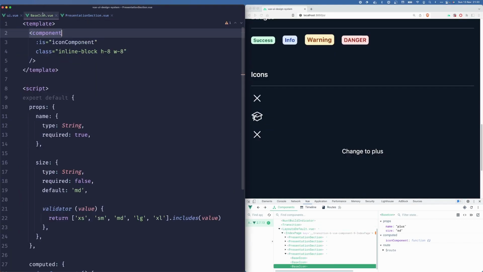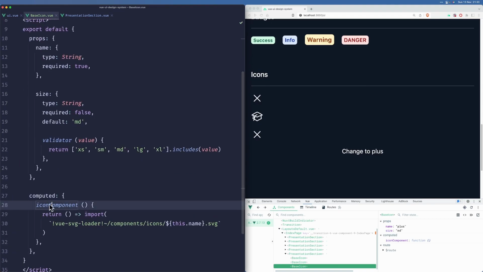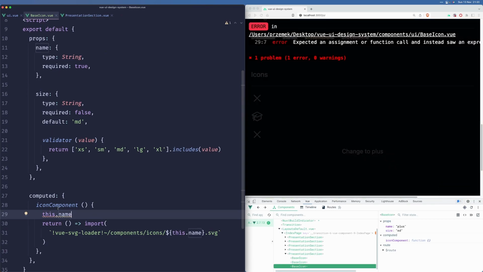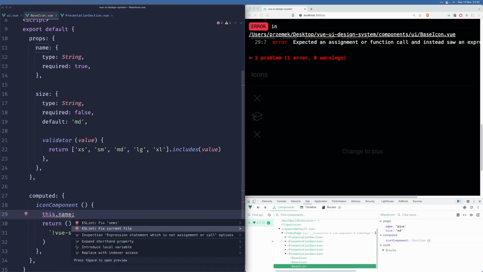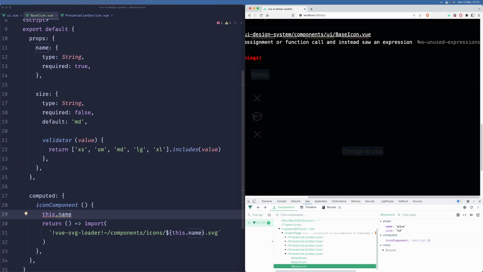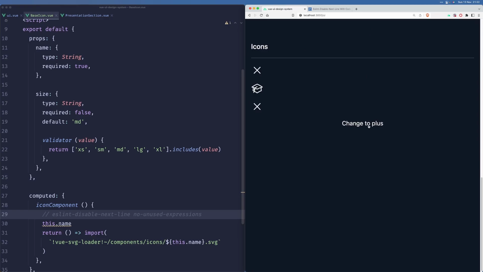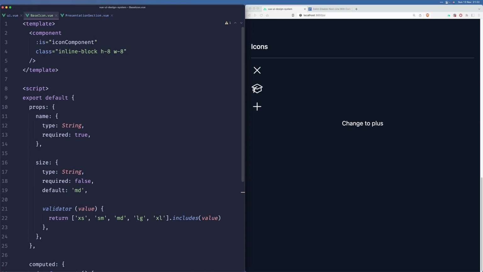And this is because this icon computed doesn't know about this dependency here. So the way that we can fix this is by calling this.name here, and this will solve our problem. And okay, so we just need to comment ESLint for this line. Okay, so if we add this comment here, this will disappear. And let's reload this page. And now if we click change to plus, we can see that it is truly working now. So that is great.